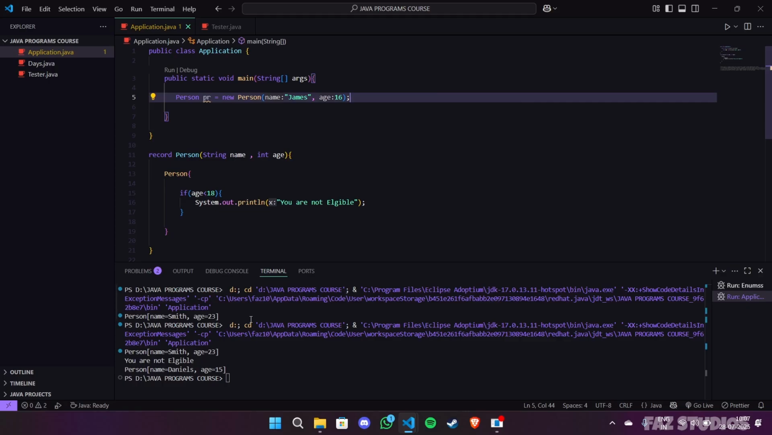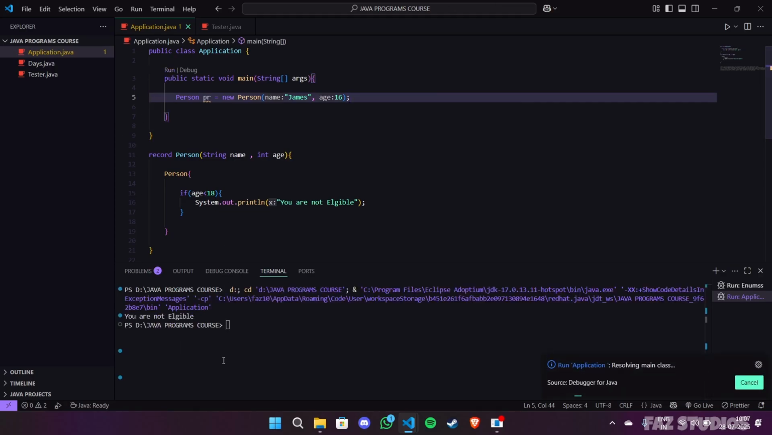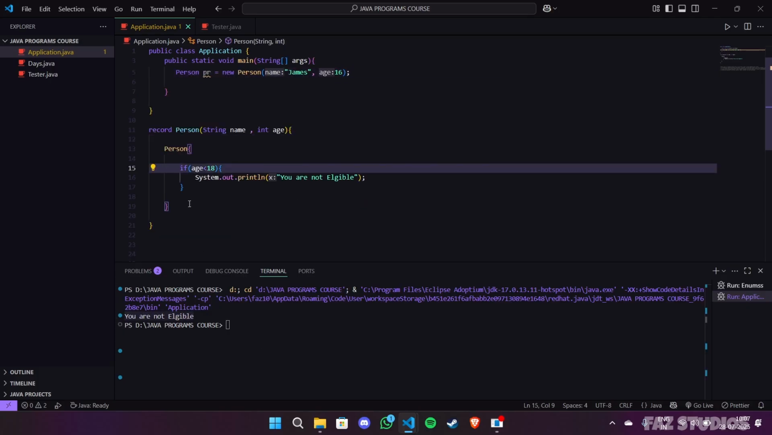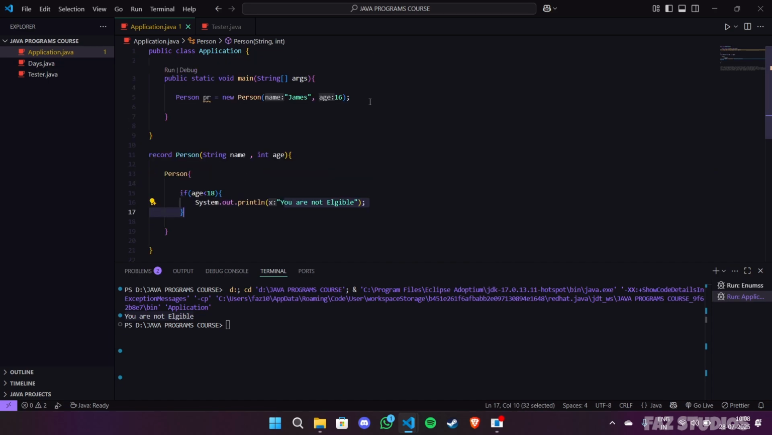And if I run the program now, let's just clear the terminal out. And if I run the program, we can see that you are not eligible gets printed, because every time we are creating a new person, we are checking if the age is less than 18. And if they are less than 18, we are printing you are not eligible. So this is how we create a value from that record class.